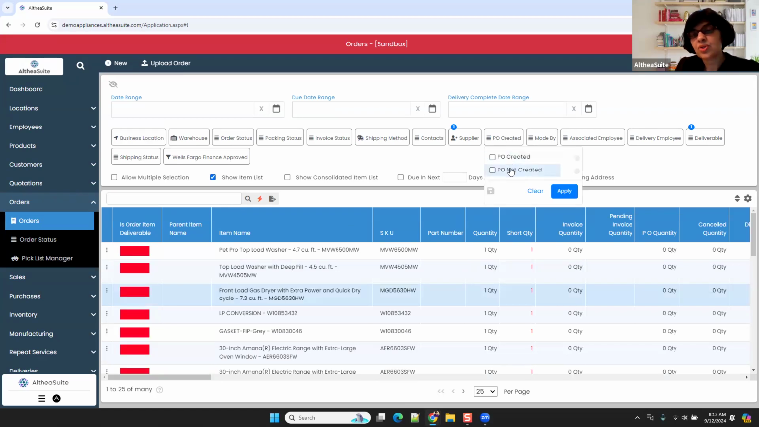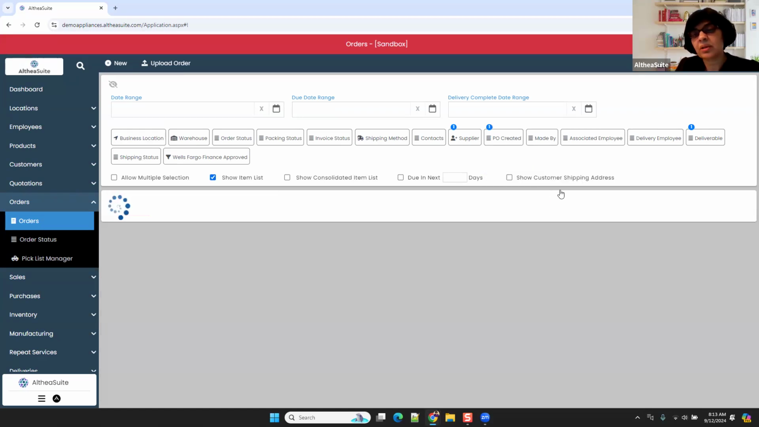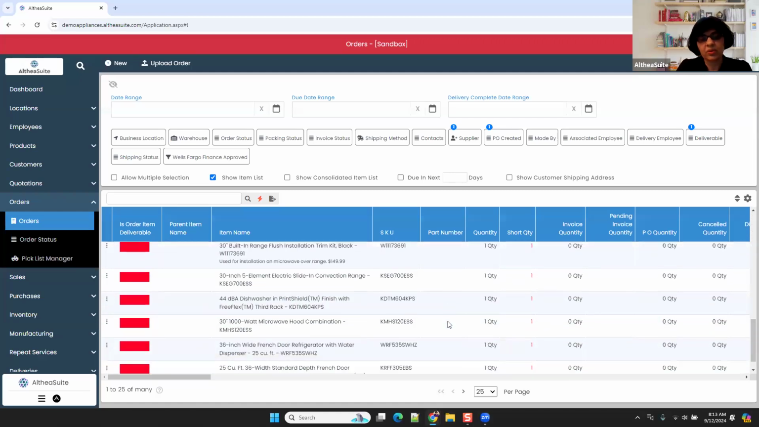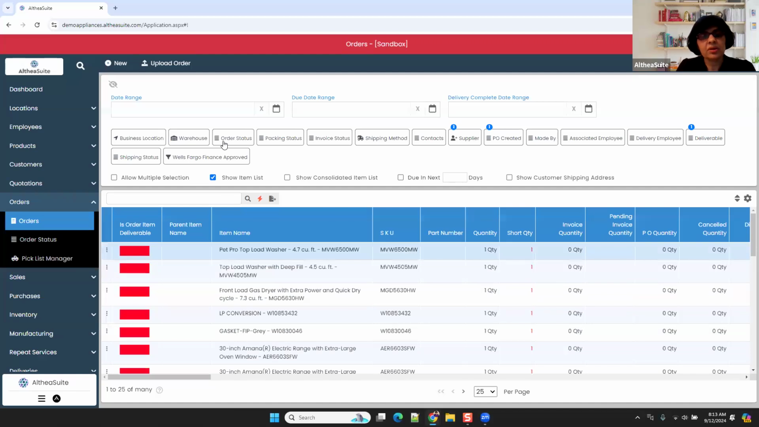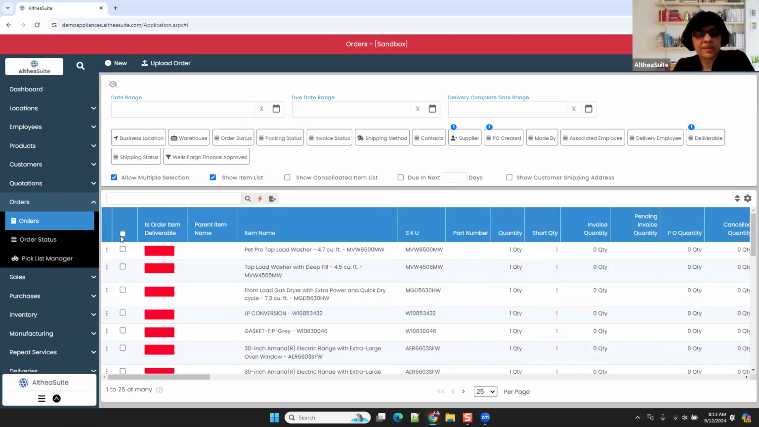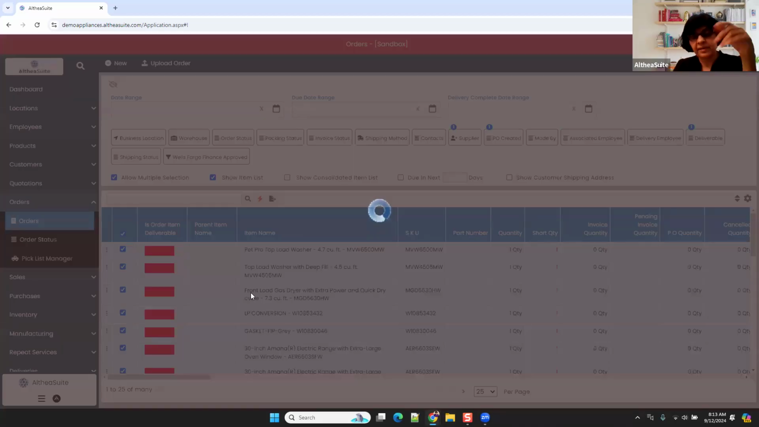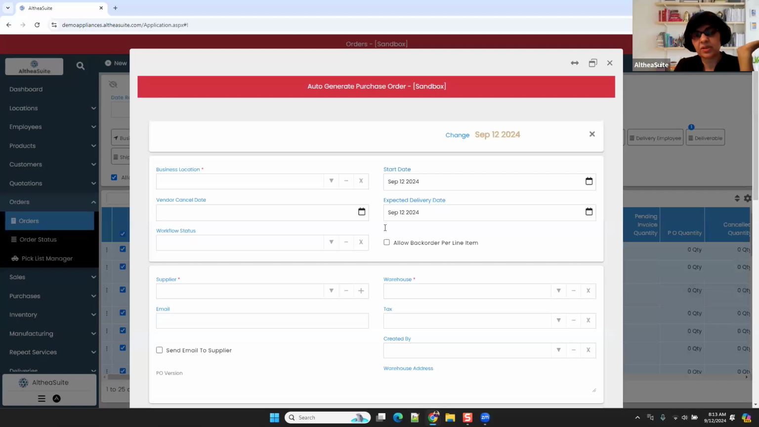Also, again say, show me only for which PO is not created. So you've applied 3 filters. Once again, AltheaSuite is showing you everything that you need to order. Your next filter could be your vendor, which I have already applied. Once again, I can come here, allow multiple selection, combine all of them, and I'll say create backorder PO. So each and every line item is going to get converted to a single PO.